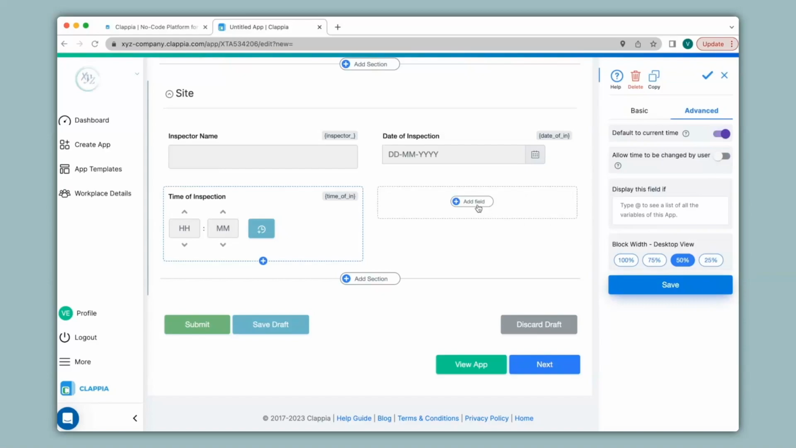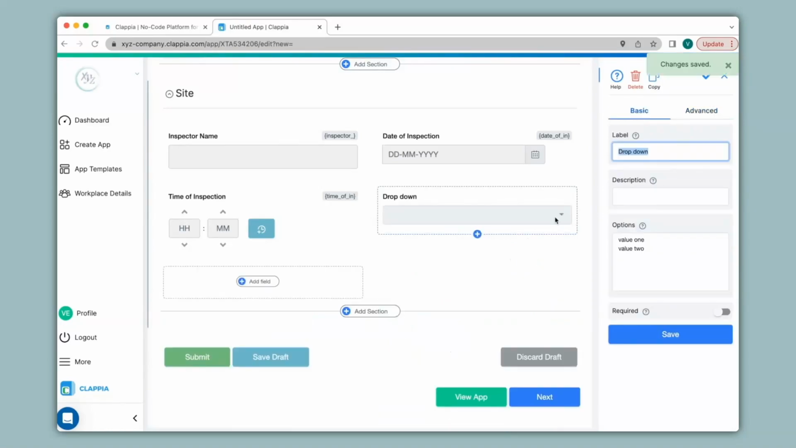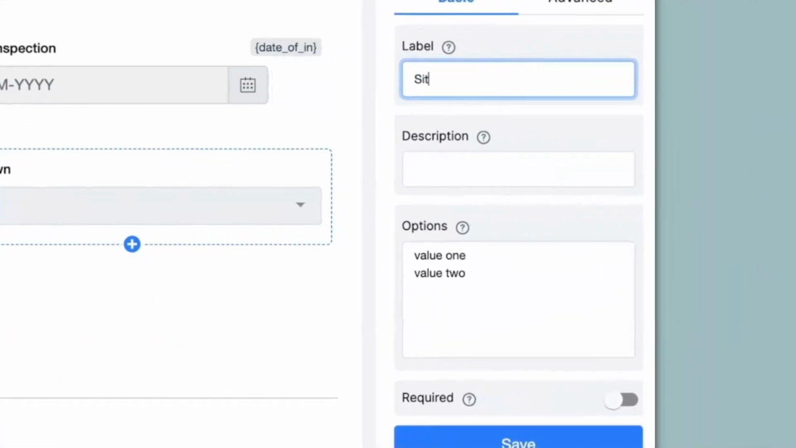Now, if you want to have an option where the user selects the site location in which he is carrying out the inspection, you can use the drop-down block, single selector or multi-selector, depending on your requirement. I will use the drop-down block and change the label to site. Then under options, I will list the various site locations in which the user can select from.